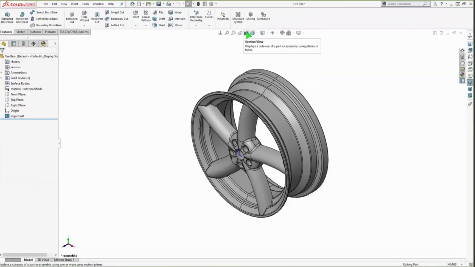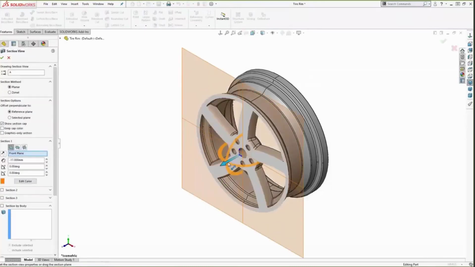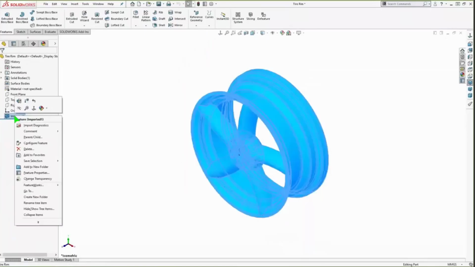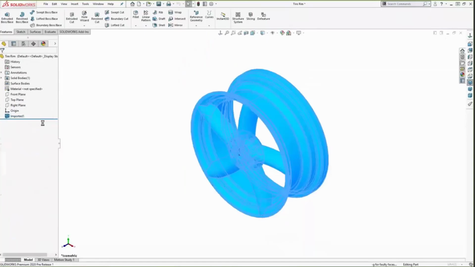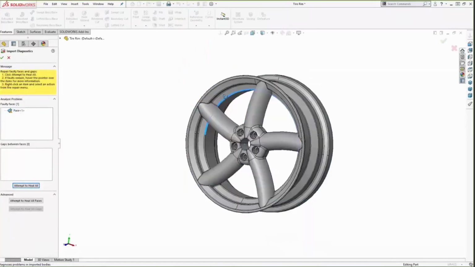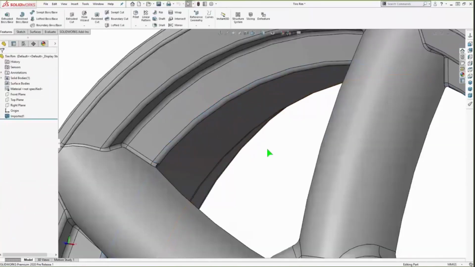So it looks pretty much the same. Doing my section view, this time I like what I see. Right, it is a solid model. At the left, I can see solid bodies listed. That's encouraging. Still running the import diagnostic. It did find one face error.